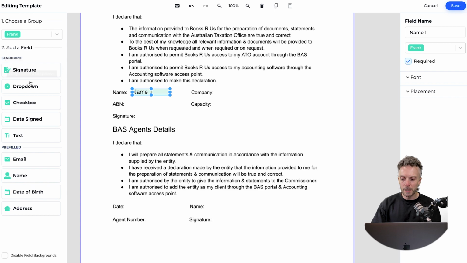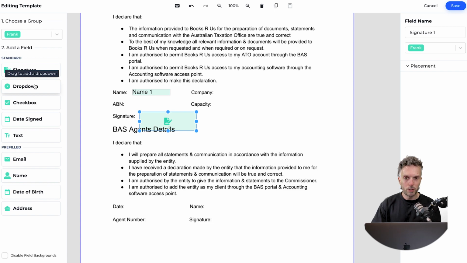These fields up here can be filled with any data at the time of signing. So a signature, we would obviously need that. We can add drop-down boxes. So a good example is if you want to list out the states, if there's certain states people have to pick from, New South Wales, Queensland, Victoria, etc., you can build a drop-down that does that. Checkboxes, so if you want the person to actually tick certain things, you can add checkboxes. We can add date signed, so I'm going to add that in this case. I'm going to put that down here.